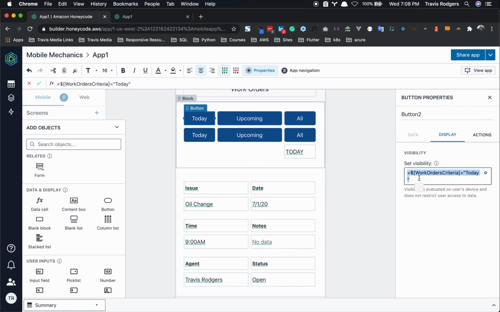We want to do that for the other ones too. So I'm going to copy that. I'm going to go to upcoming, set visibility to upcoming. Then I want to go to all, set visibility to all. So when that variable equals all. And we don't need any actions with these because these don't do anything. But the ones below this do. These are the ones when upcoming is selected, we want today and all to be ready to be clicked.